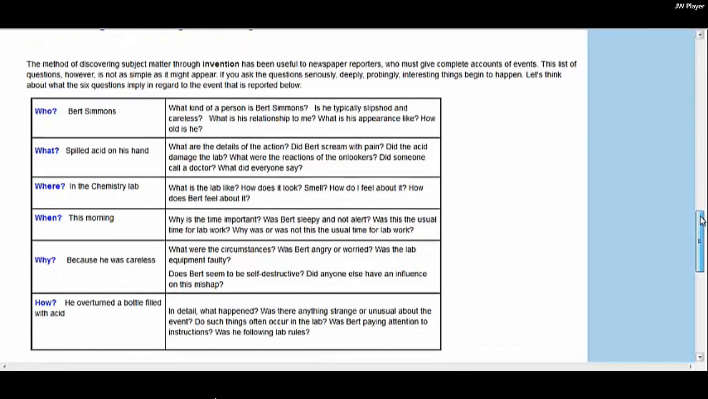This is where we talk about the invention strategies: who, what, where, when, why, and how. I take a simple example. Bert Simon spilled acid on his hand in the chemistry lab this morning. Why? Because he was careless how he overturned a bottle filled with acid.